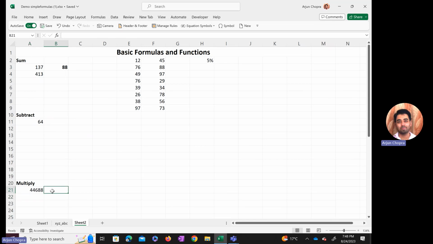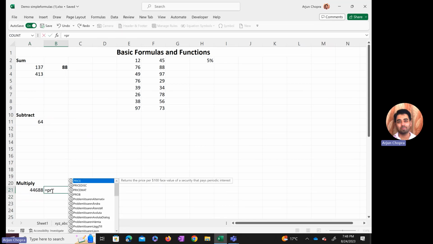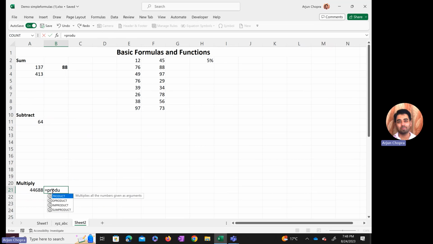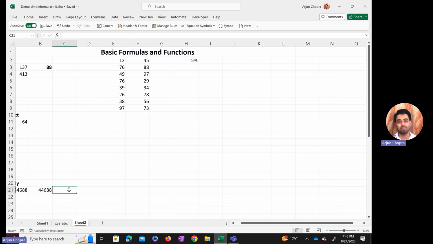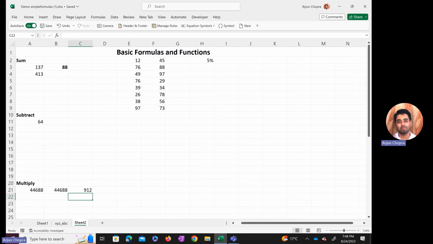You can do it step by step also. Equal to PRODUCT, and then select the first number, comma, second number, comma, third number. That's another way of multiplying the numbers. And again, if you want to use the symbol, you can use the symbol too for multiplication. Equal to first number, then you'll select the star, and then the second number, press enter. That's going to give you the multiplication of the two numbers.